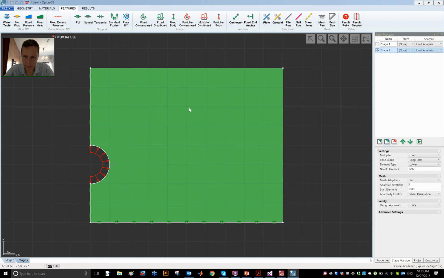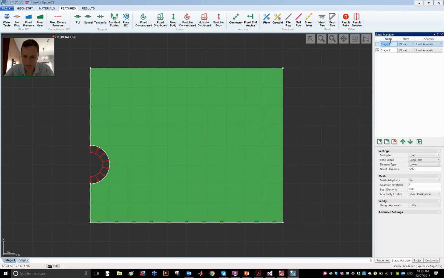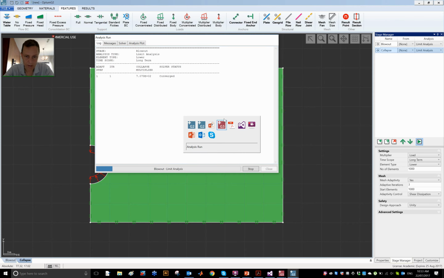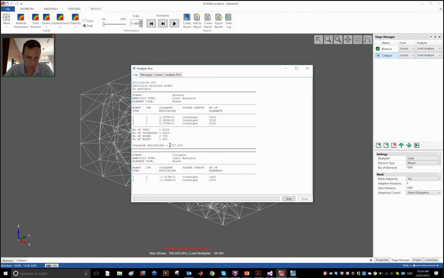And why don't we also do the collapse problem? So this is again blowout and collapse, and let's run. And while we wait for that, let's go back to G3, see where we're at. Well, the blowout problem has been completed now, about 2800 kPa.